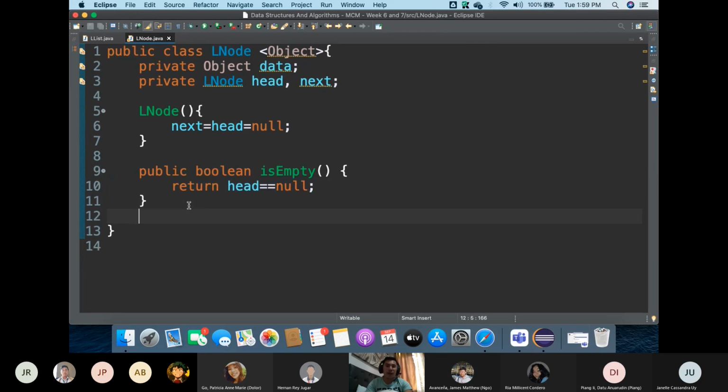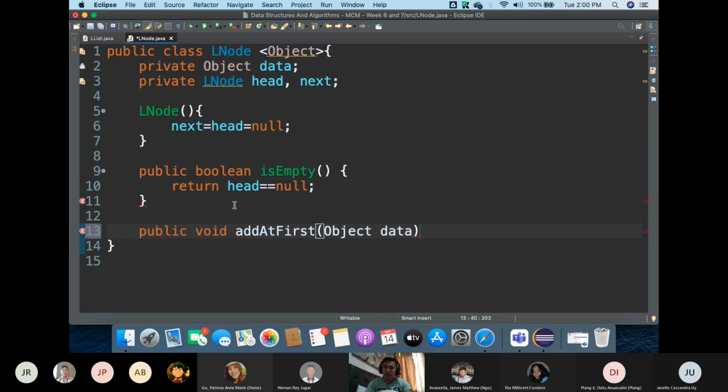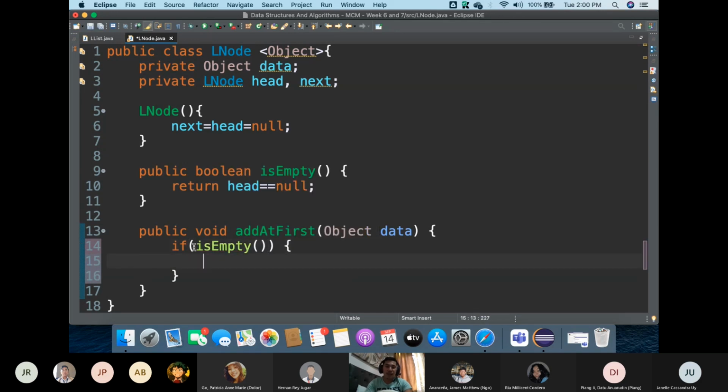So let's now perform one operation of linked list, which is add first or add at first. Add first na lang para same dito sa gate. Okay? So we have here object data. Okay, so right here, if it's empty, then what we are going to do when it is empty, we are going to first magbutang og instantiation sa tong node.